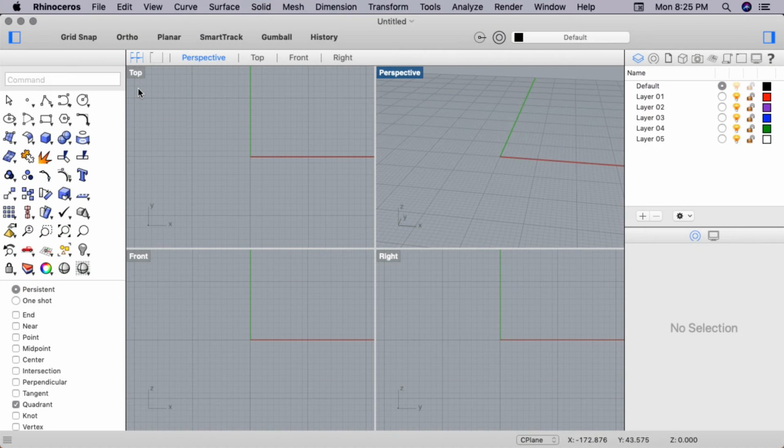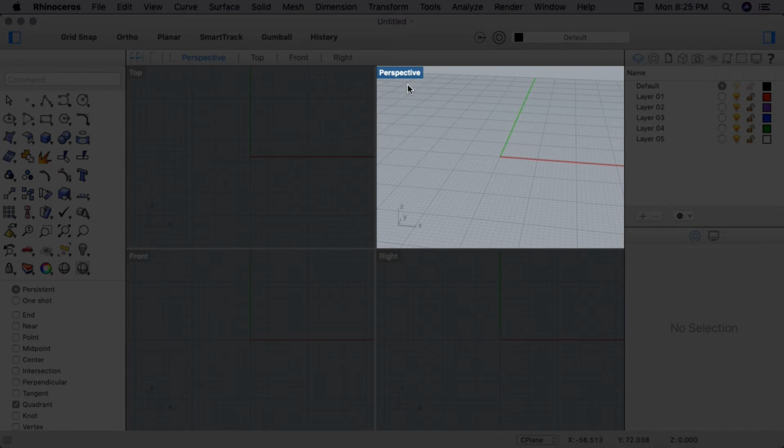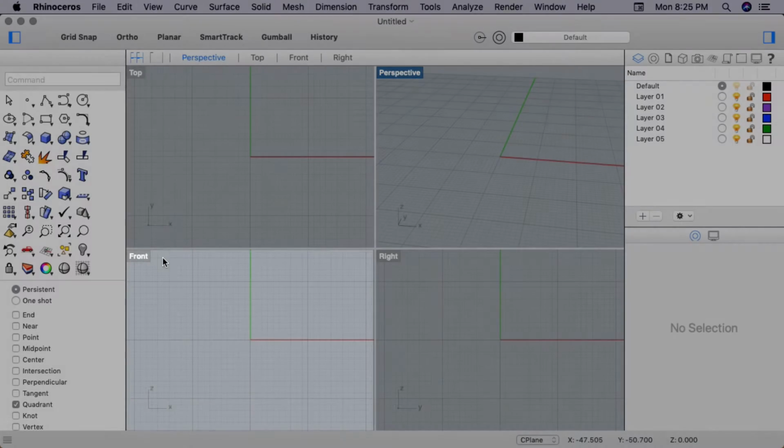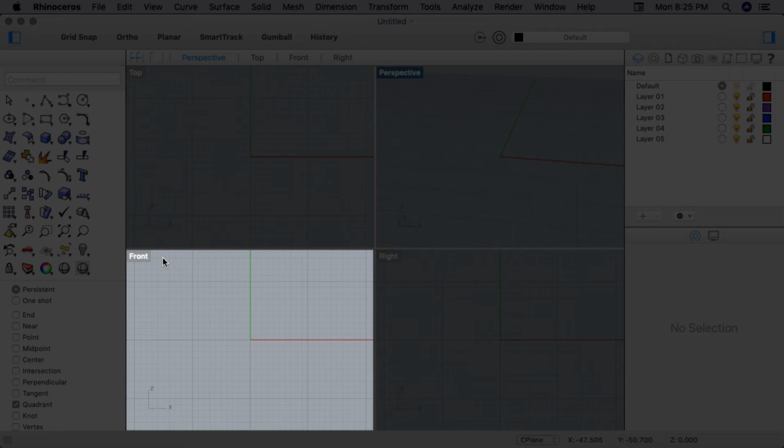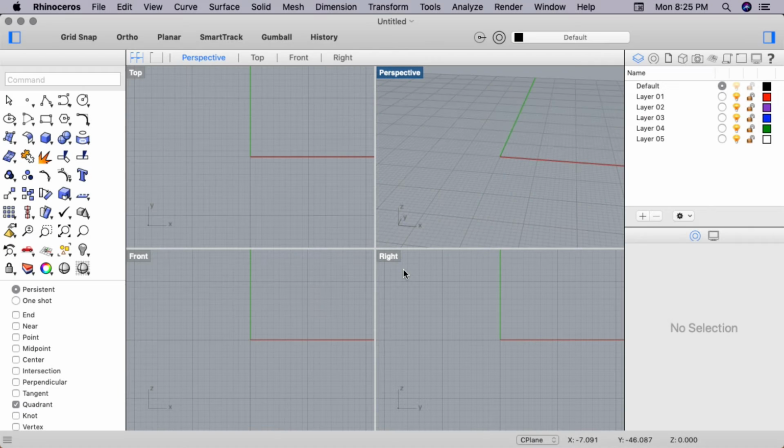When we first open Rhino, we'll be presented with the 4 standard views of Rhino's 3D space: top, perspective, front, and right. We'll learn more about these in later videos.